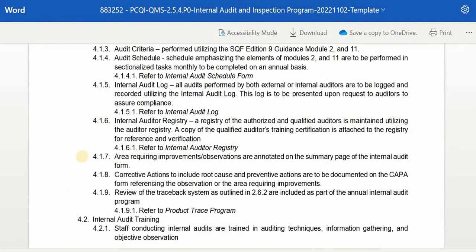Next, area requiring improvements observations are annotated on the summary page of the internal audit form. Corrective actions, including root cause and preventive actions, are to be documented on the CAPA form, referencing the observation or the area requiring improvements. Next, review the traceback system as outlined in 2.6.2, included as part of the annual internal audit program, and you may refer to the product trace program.